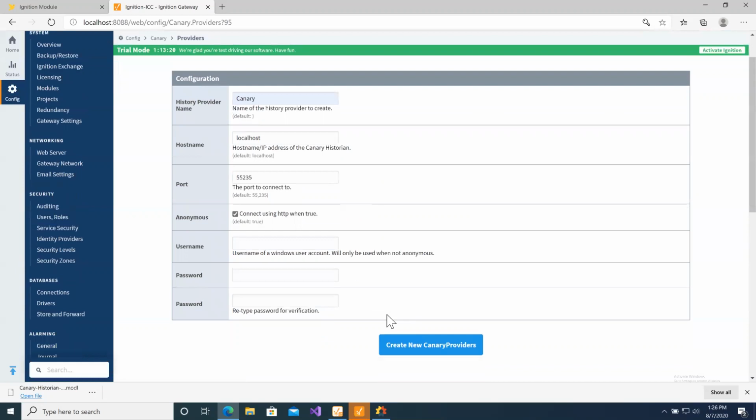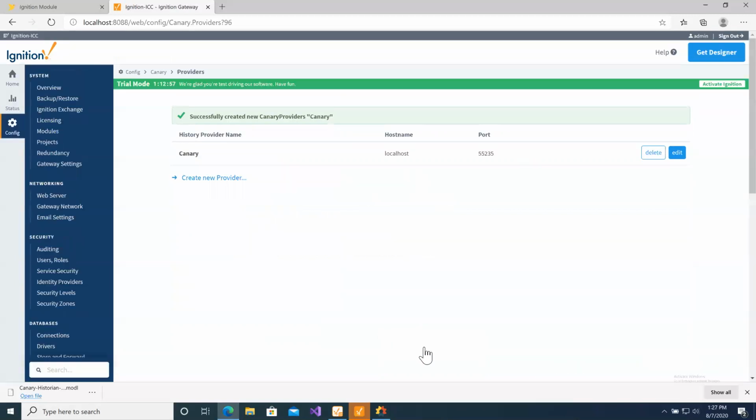And that's it. For this one, I don't have to specify a data set that I need to read the data from, because I want to potentially read all the data that's in all my data sets to be visualized. So I can use any data set that I've configured in the Canary Historian to be available for me to put on my trends, etc. All right, so let's hit the Create New Canary Provider button there. And I've successfully created a new Canary provider.